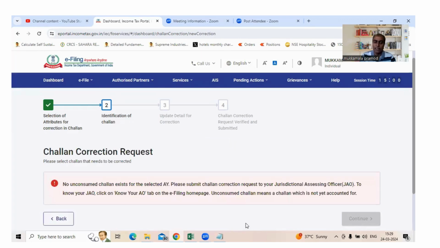Here, in case there was any unconsumed challan available to you, it will be shown here. In my case, I do not have any unconsumed challan for the selected assessment year, that's why it is not showing here. But for example, in your case, if there were a challan which is unconsumed, that means we are trying to correct it within 7 days from the previous payment, it will show up here. You can correct the assessment year here or the major head or the other details. Click on submit.